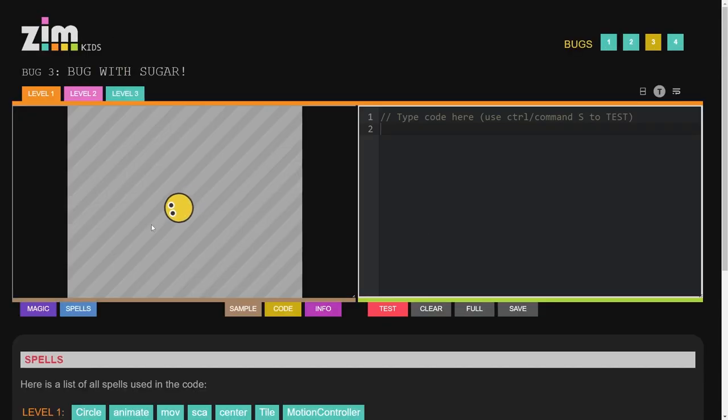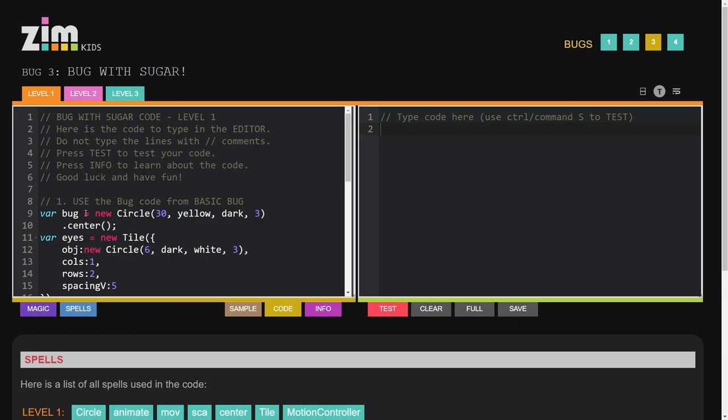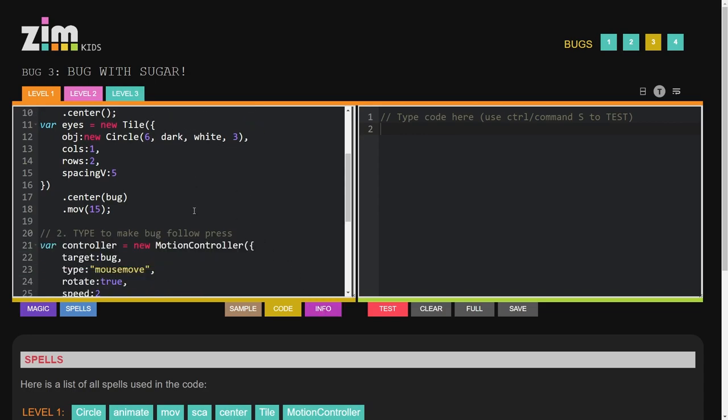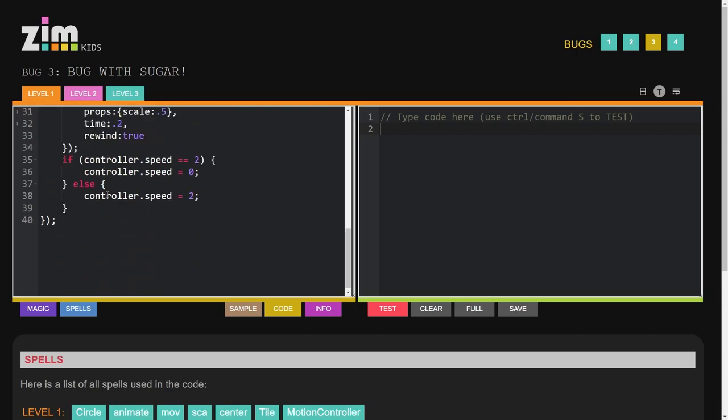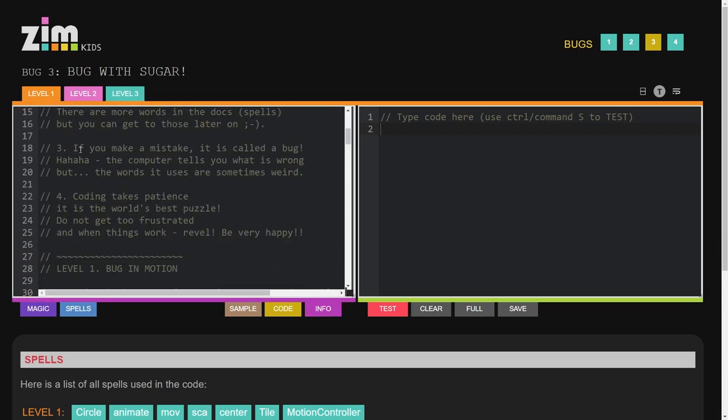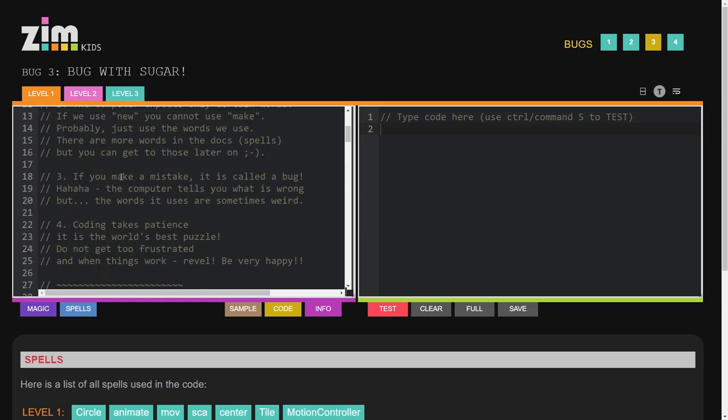Whoop. So there's a little bug, and it has three levels. Level 1, level 2, level 3. Here's the bug looking at the levels. We can press on the bug and it stops moving. Now we look at the code section right here, and it tells us what code we need to type over here on the right to be able to make that bug. There are steps in the code, 1, 2, and 3. And there's also more info here, which tells you even more information.